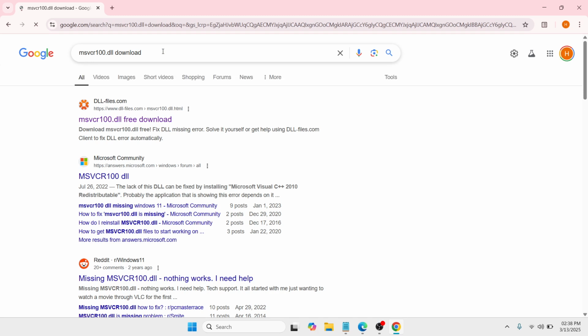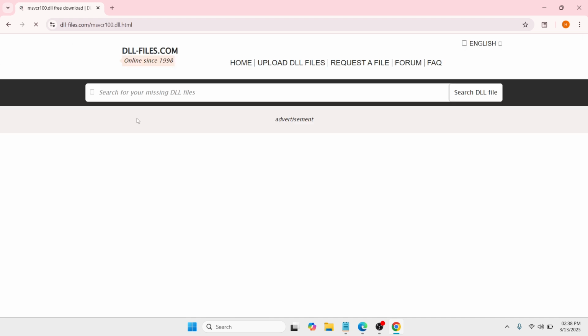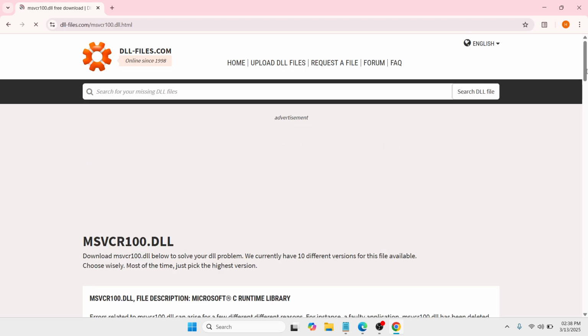MSVCR100.dll download and click on enter, and you would be redirected here at the results. Okay, so here you need to go to the first option, which is this MSVCR100.dll free download. Click this link. The moment you've clicked on it, wait until you are being redirected here.